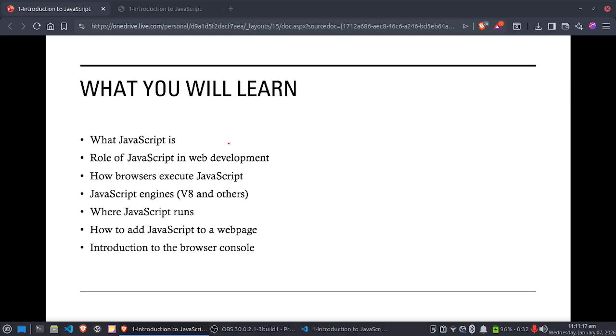So first, let me quickly tell you what we are going to learn in this video. We will understand what JavaScript actually is, what role it plays in web development, how the browser runs JavaScript, what a JavaScript engine like V8 is, and then we will see where JavaScript can run, different ways to add JavaScript to a web page, and finally we will learn about the browser console. So this video builds a very strong foundation.